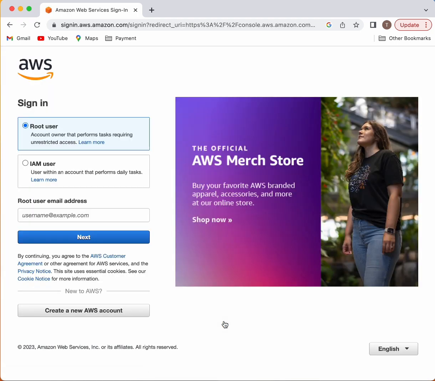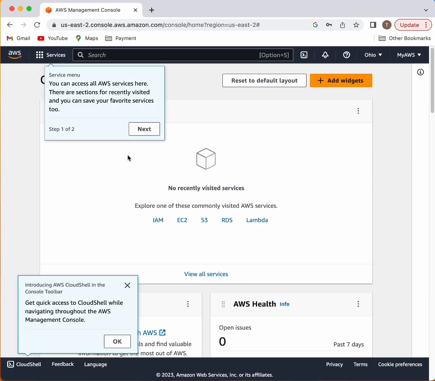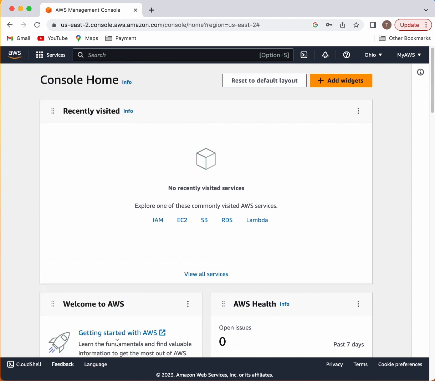Now you can log in as a root user, using your root user email and password. Now you are logged into the AWS Management Console, where you can start exploring the many services offered by AWS.